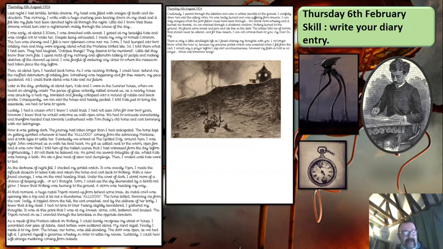Then, at about 3 p.m., I headed back home. As I was nearing Woking, I could hear behind me the muffled detonation of artillery fire. Something was happening, and for this reason my pace quickened. All I could think about was Kate and our future.